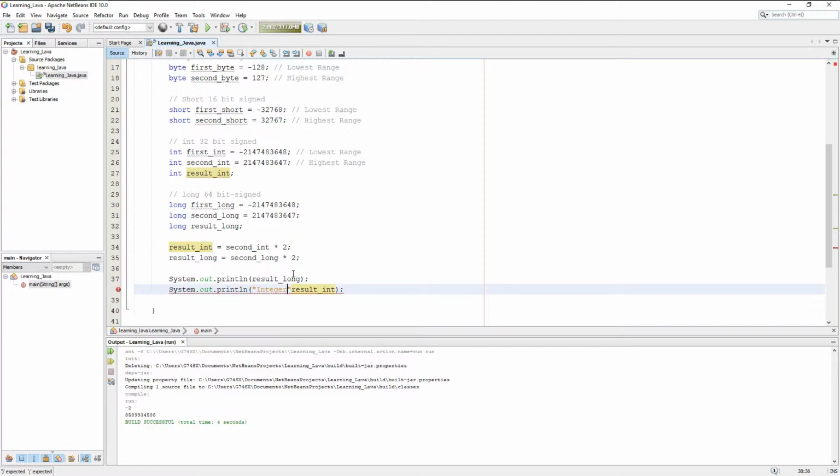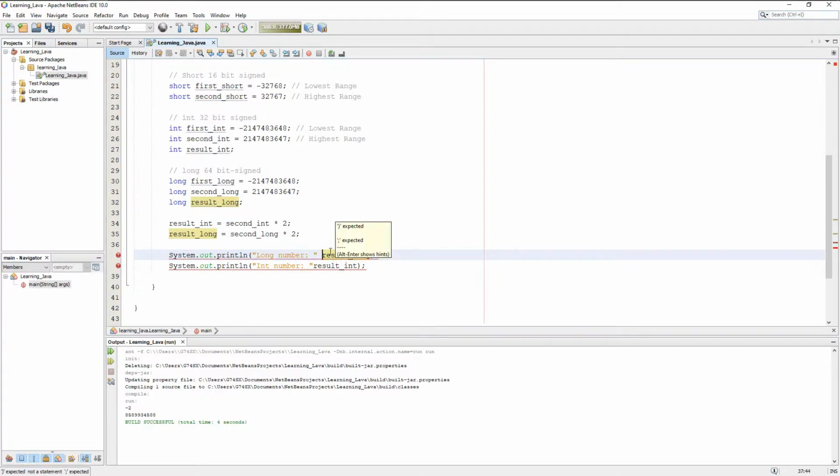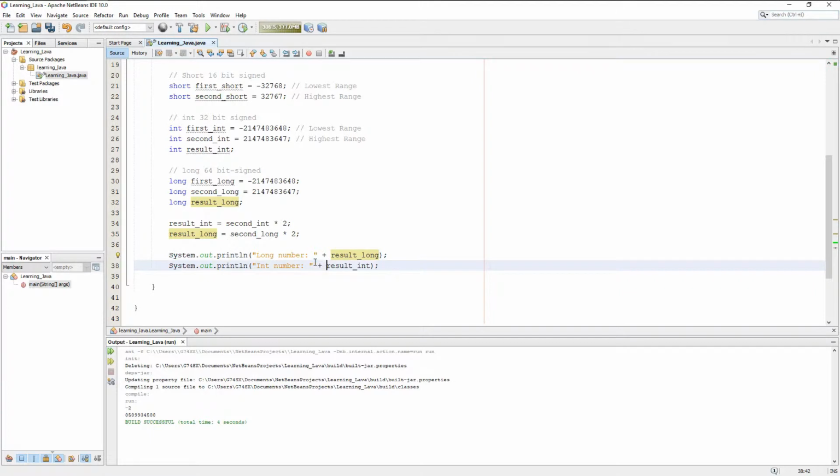So we'll say integer result, we'll just put int result, and go with the integer. Make it uniform so it's not confusing to anybody. We'll put a colon here and a space. We'll do the same thing with our long. We'll say long number. Now this won't work actually. We need to concatenate, or add the plus sign here, which will add the value to the end of our string. We'll talk more about concatenating strings together later.